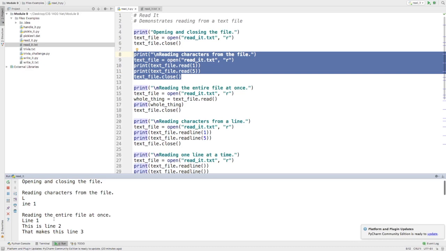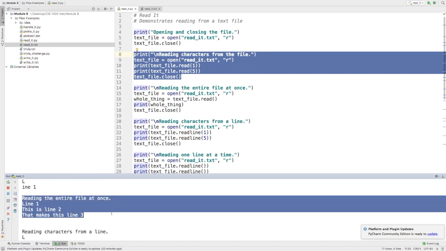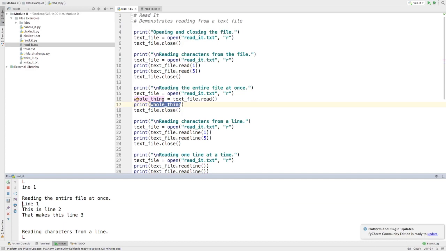Let's look at the next little bit down here. Reading the entire file all at once, so these 3 parts. That happens here. Here we've got the print statement that says reading the entire file all at once. I open the text file, same way I did before. I have a variable here called whole thing, and it's textfile.read. Notice no argument is being passed in here. And so when it does that, it actually reads in the entire file and stores it all in this one variable. And so if I print that entire variable, it prints every line of text. Line 1, this is line 2, that makes this line 3. And I close the file.